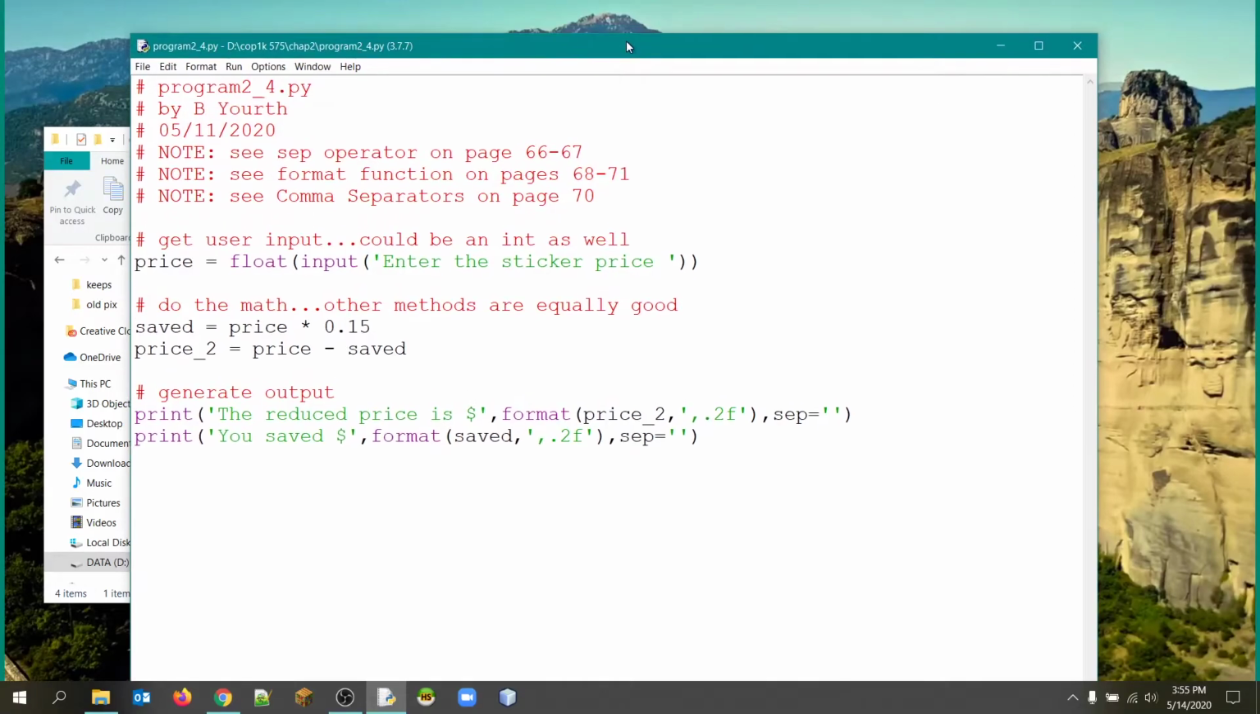This one has an extra wrinkle in it because in this one, we want you to be very careful in your output that you do not have a space after the $ in the output. And in order to do that, we have to use the special SEP operator here, which you can read about on page 66 to 67. That's the SEP operator. But you also need to know how to indicate thousands in a formatted number. And you can read about that in the comma separator section on page 70.